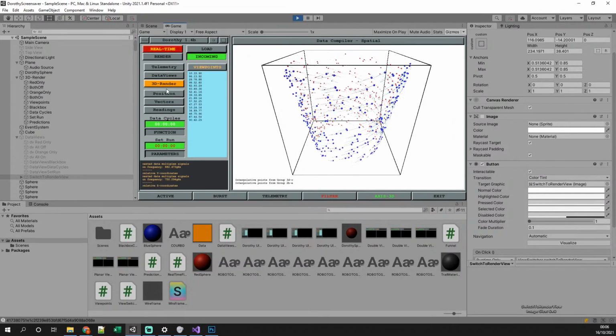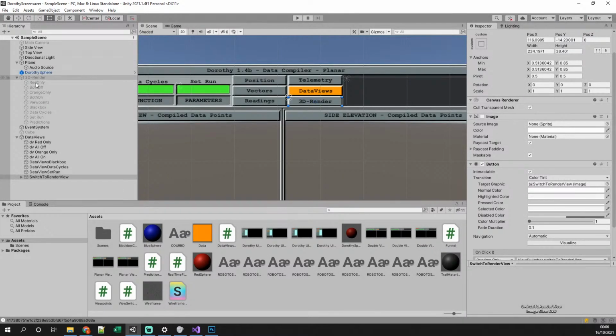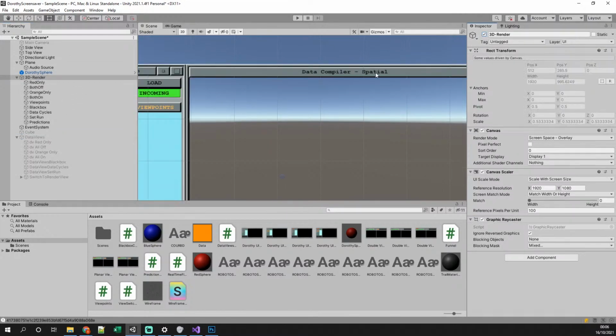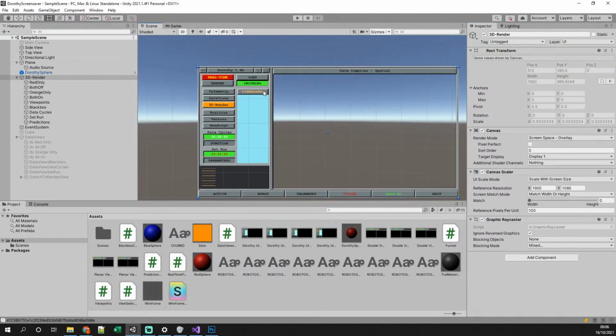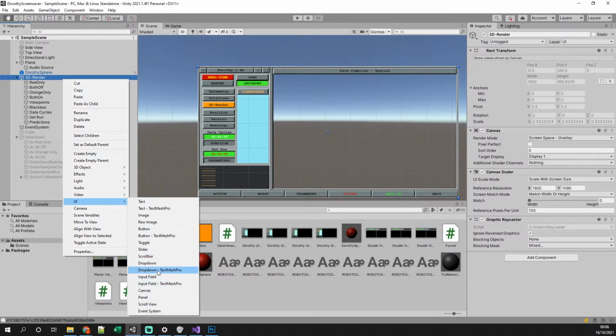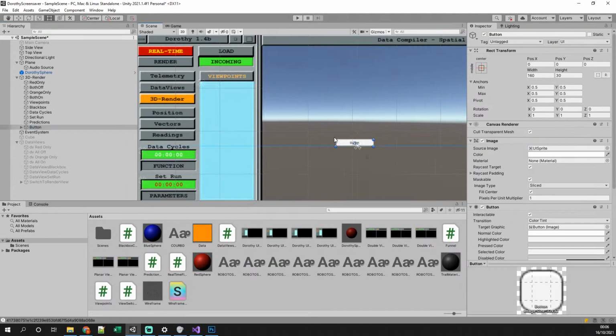Now I need to do the same thing here, so 3D render buttons flash, and so when I just click data views, the same thing. So now we're going to disable this and enable that. So UI button. Again, we'll drag this over here. There, and drag the anchor point to the top left. Okay.